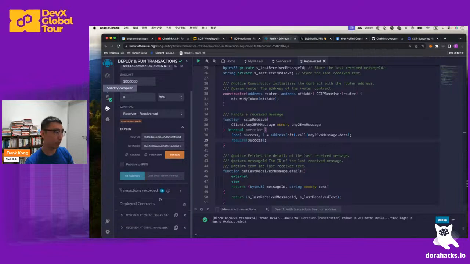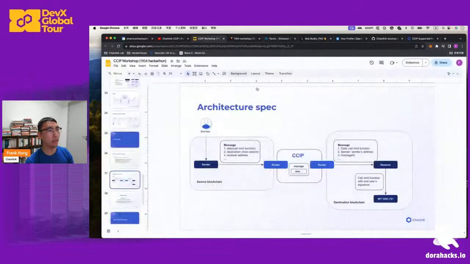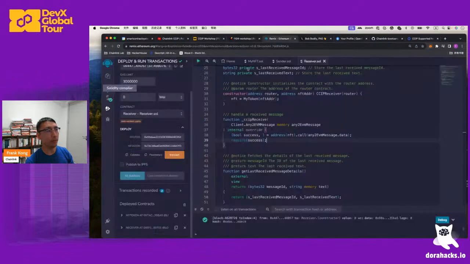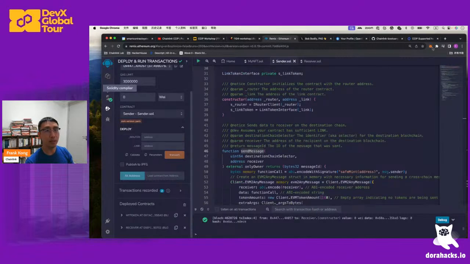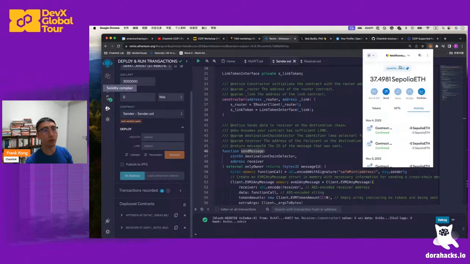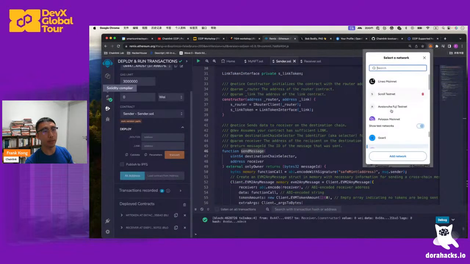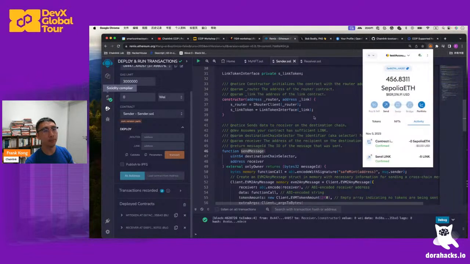Yeah, the smart contract is deployed successfully. Now we have already completed these two, and we are going to deploy the third one, the sender one. Go back to Remix and switch to the sender, compile that. And don't forget to switch your MetaMask from the Sepolia to the Avalanche Fuji.